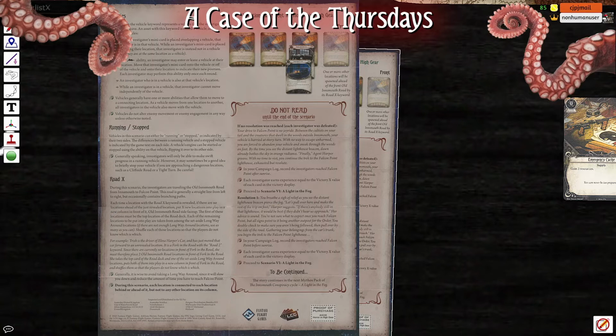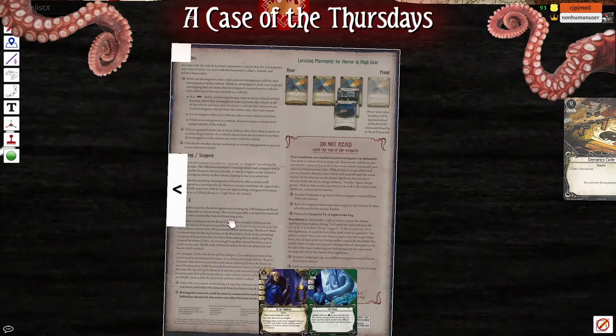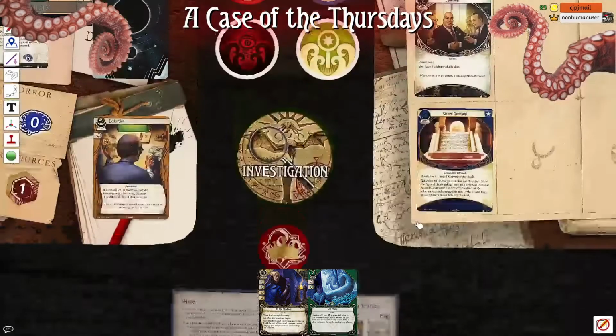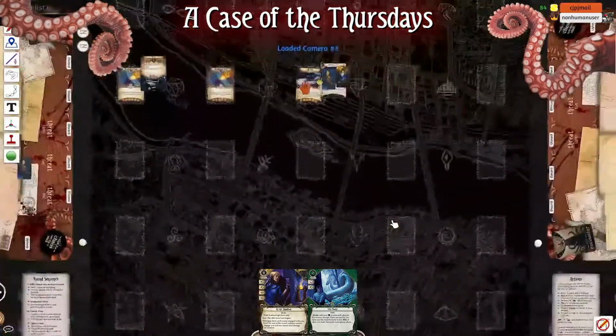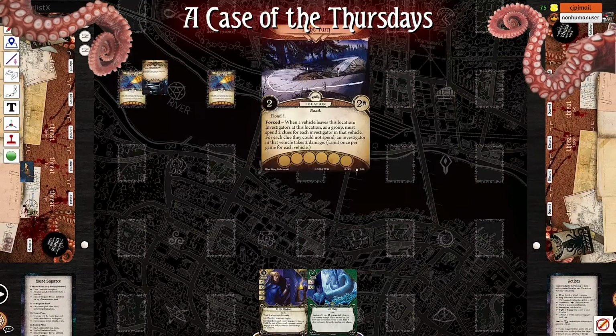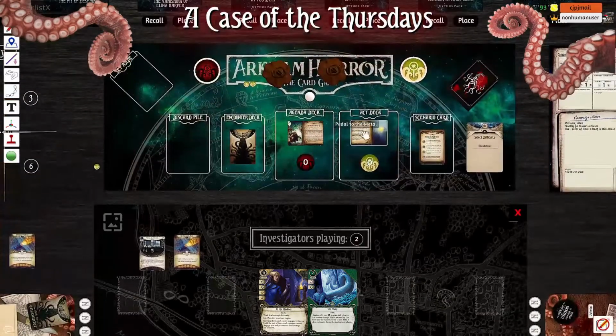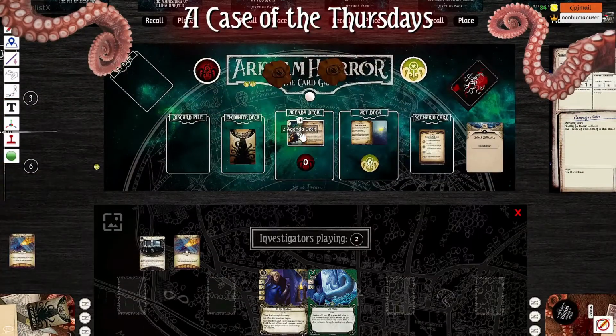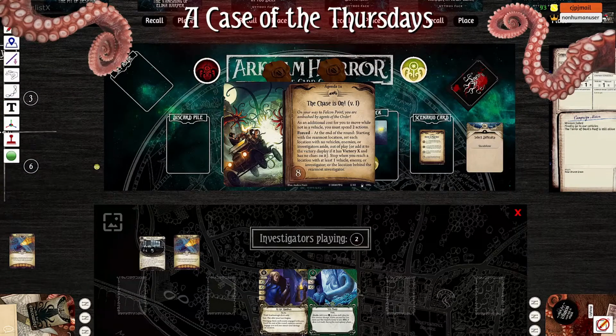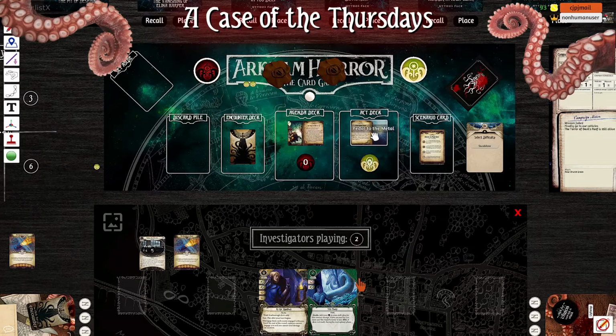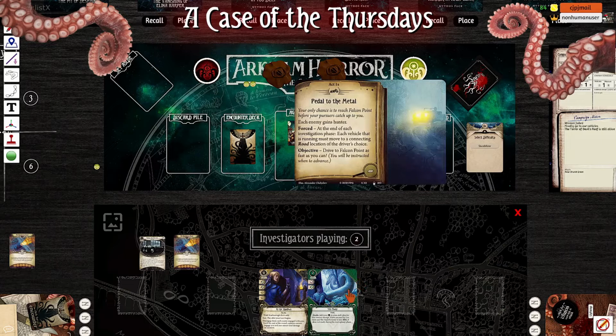There's also something about Road X, but I'm not going to read that until we run across something that makes us do some Road X business. So basically, forced, when a vehicle leaves its location, we're going to do that one time per car. Forced at the end of the round, starting with the furthest location. Okay, at the end of the round, you take all the stuff off.